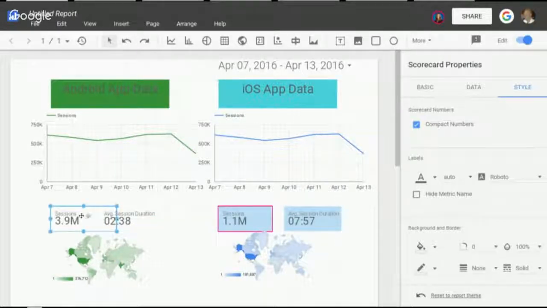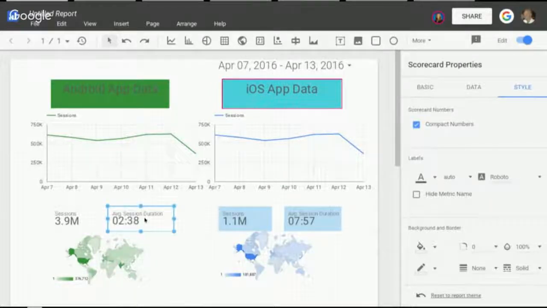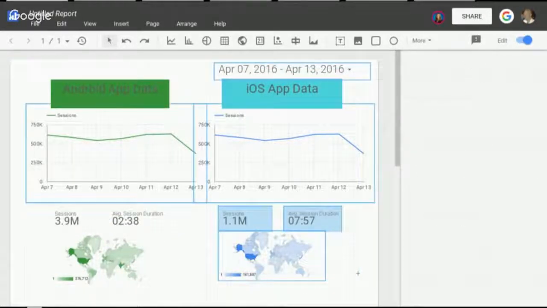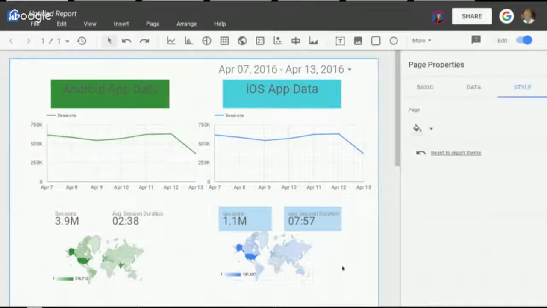Cool. So yeah, this is just another report that we've built really quickly. And I just want to highlight one more feature that we have, which is date range comparisons. So I'll go ahead and, unfortunately, delete all this iOS app data out of here. Oh, man, I just worked so hard on that. It's very easy to recreate.